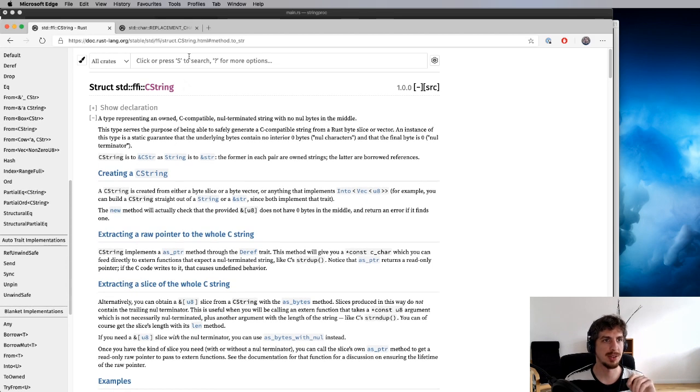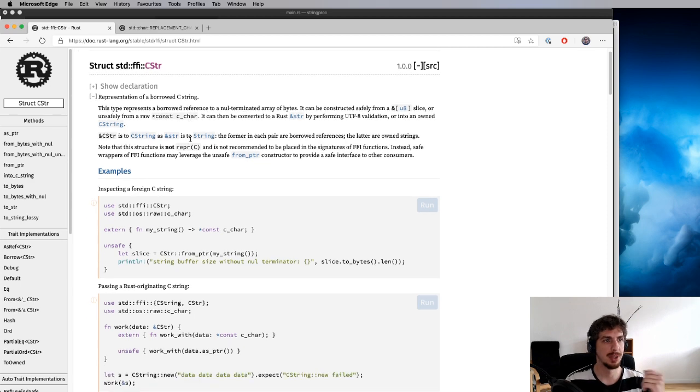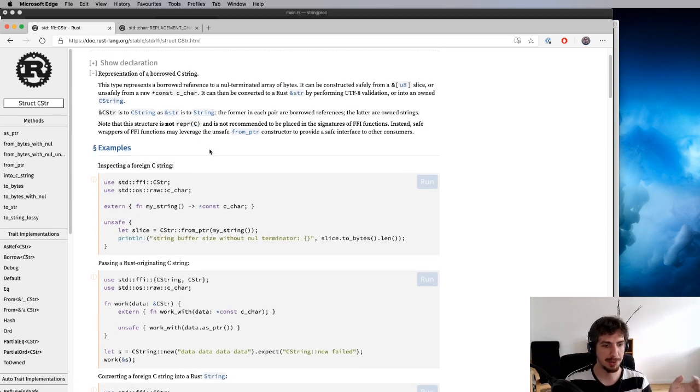So C string is almost never used unless it's with FFI, which is why it's in the FFI crate that you have here. You also have C str here. C str is basically the equivalent of &str, except that it is just like C string, a C string view, basically. So really the same kind of difference between the two.